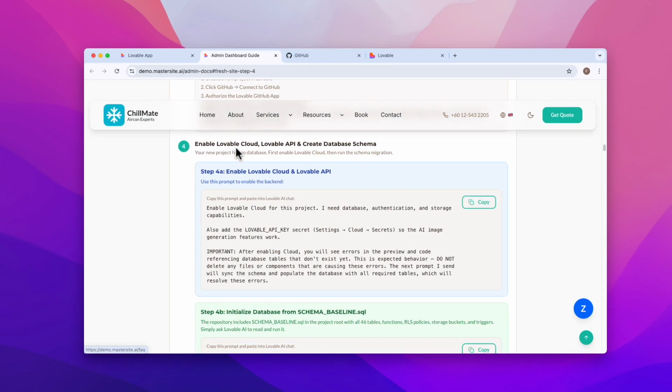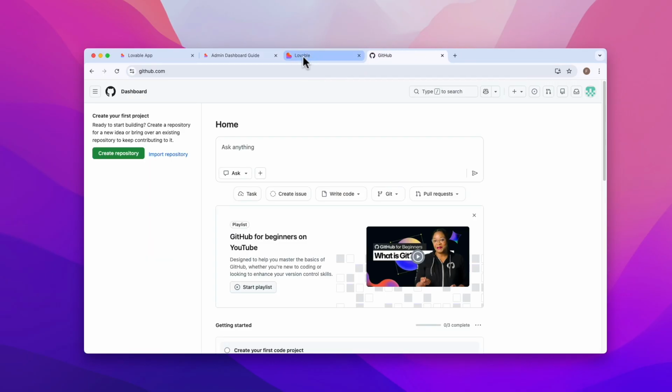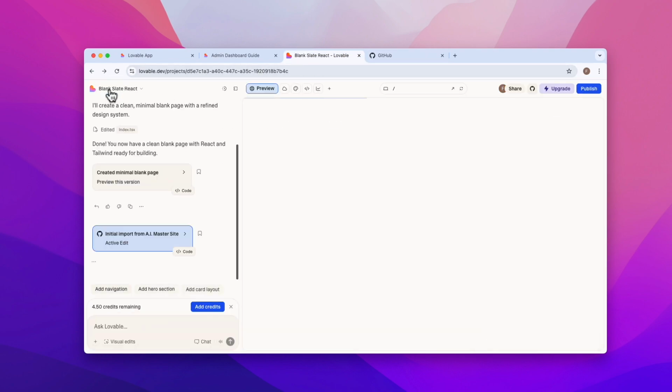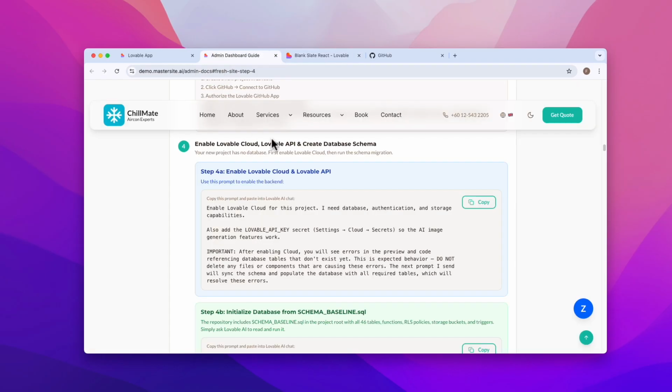And the admin guide leads us to step number 4. Let me swap places between Lovable and GitHub. So I just go back right now. And all I need to do is to follow the instructions. And the first thing I need to do is to copy prompt step 4a, which is to enable Lovable Cloud and Lovable API. I'm going to click copy.